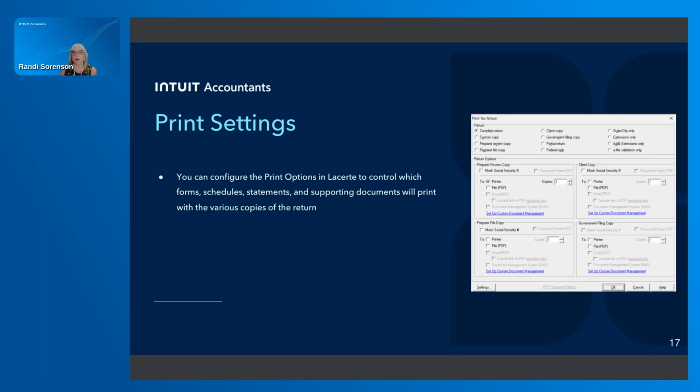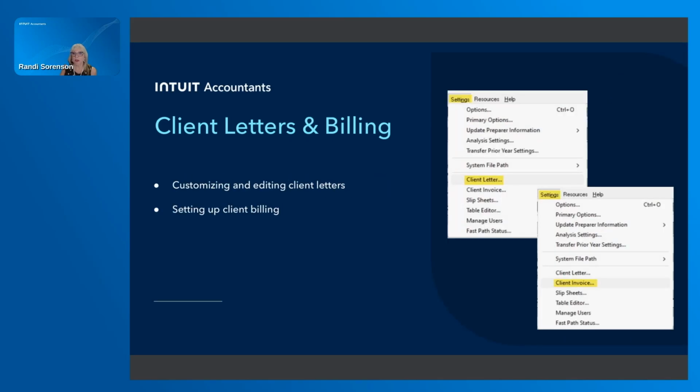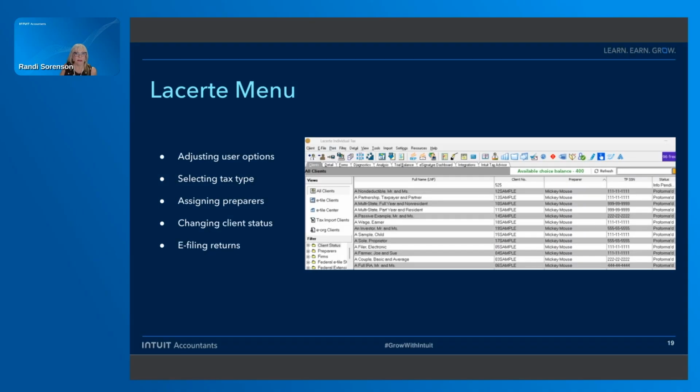Okay, so this is where I just showed you the client letter and billing, and talked about how we can customize and edit client letters. And then we're going to move on to the Lacerte menu, which is basically what I just showed you, adjusting the user options. That's what we talked about.